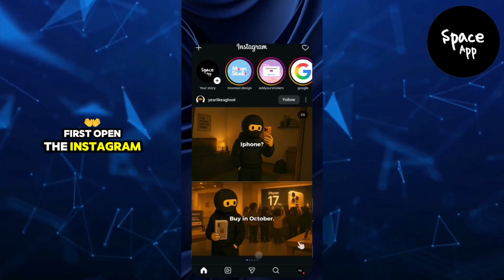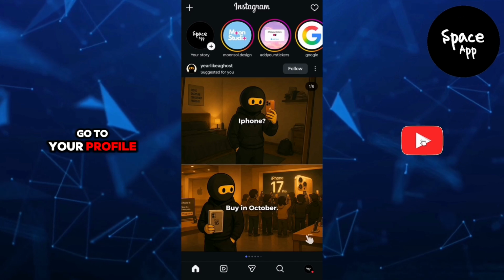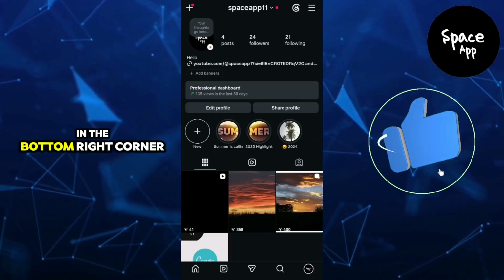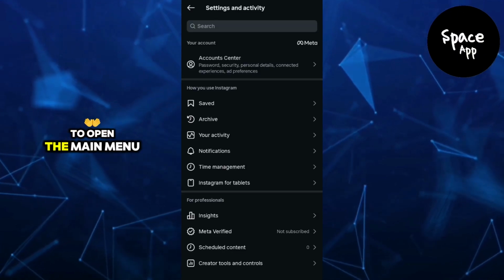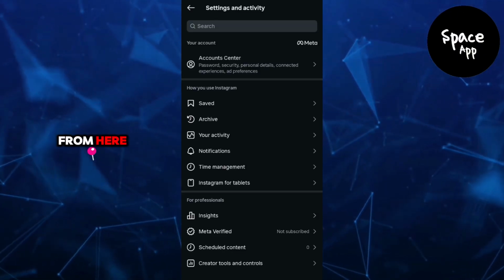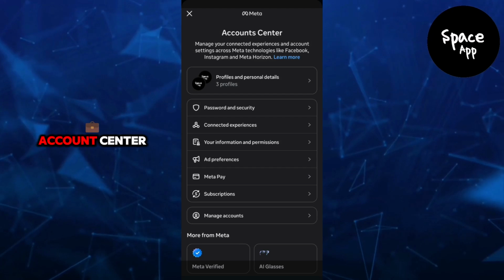First, open the Instagram app on your phone. Go to your profile by tapping your profile picture in the bottom right corner. Now tap the three horizontal lines in the top right corner to open the main menu. From here, tap on Settings, then open Account Center.